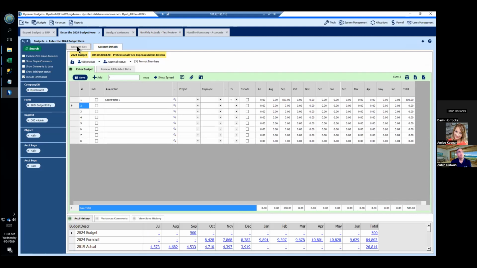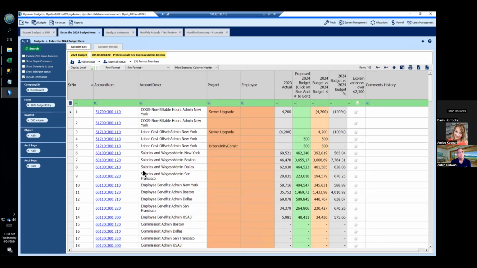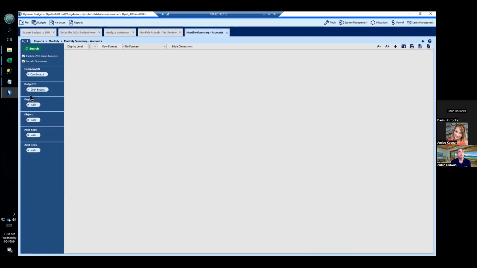I'm going to come back up to my account list and see where I'm at. One of the biggest pain points for managing the budget is, well, how do I consolidate this and roll it up and see where we're at? All the endpoint managers went into their own respective departments and entered their budgets, but now I have to collect all that data and consolidate it and report on it to see where we stand. Well, in our world, you come up to a report, you choose the entire 2024 budget and hit search.